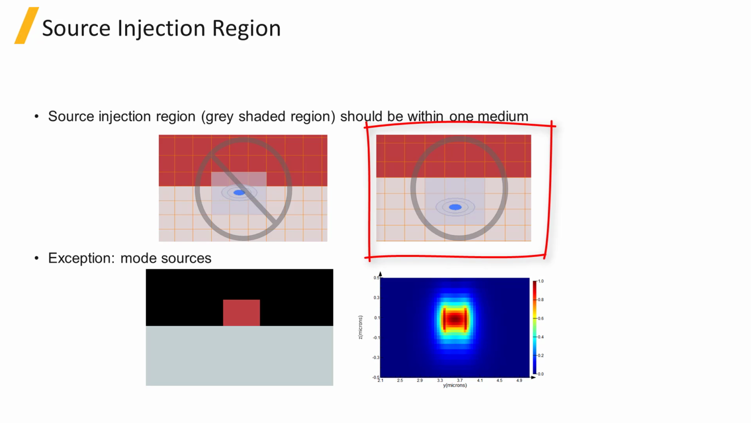However, this constraint does not apply when using the mode source to inject the mode of waveguide or fiber, since the mode profile injected by the source is calculated for the given cross-section of the structure that the source intersects, so there won't be any scattering when injecting this field profile.